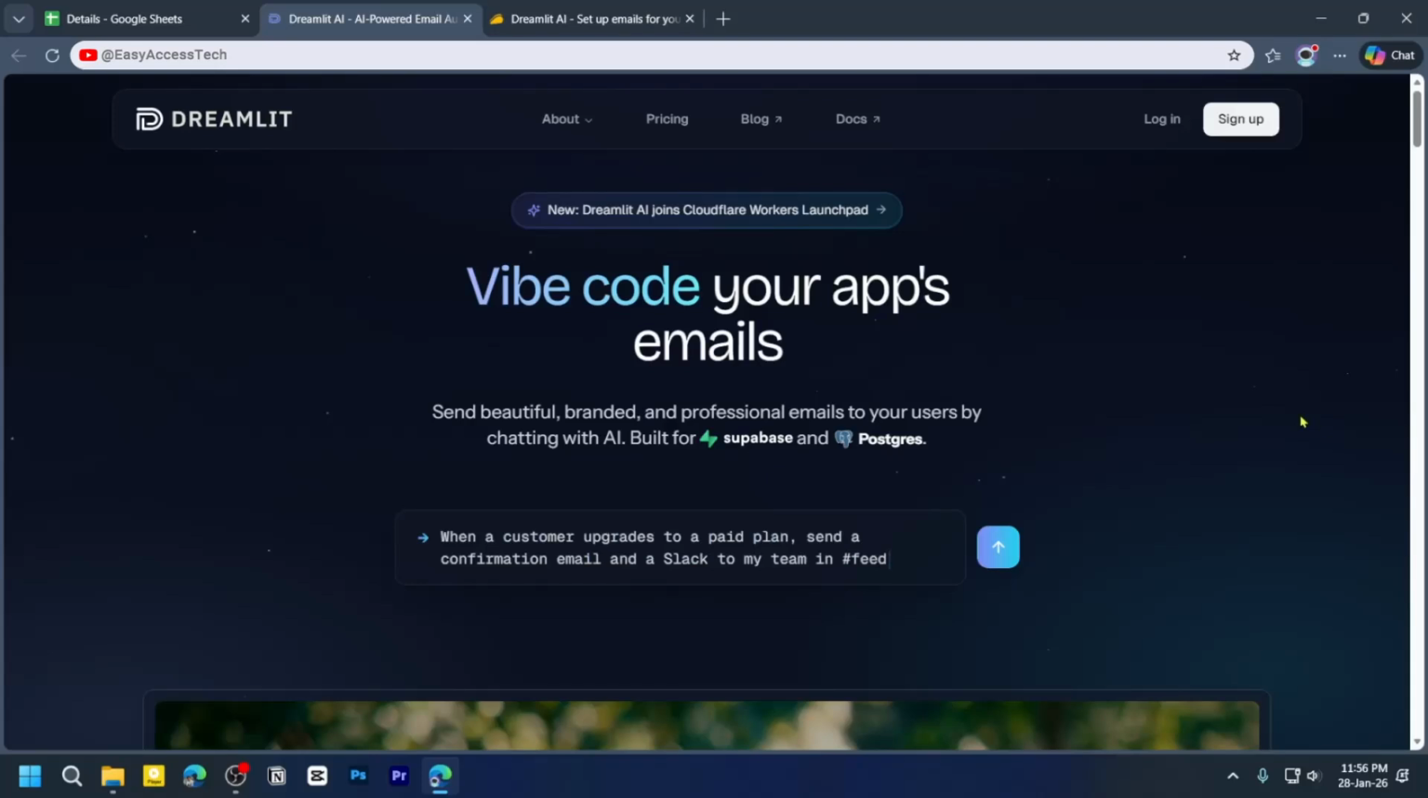Today, we are going to talk about Dreamlit AI, a smart platform designed to help you automate email campaigns and workflows using artificial intelligence. Email marketing is still one of the most powerful ways to connect with customers, but writing emails, scheduling campaigns, and managing follow ups can take a lot of time. Dreamlit AI aims to make this easier by using AI to help create, send, and automate email communication.